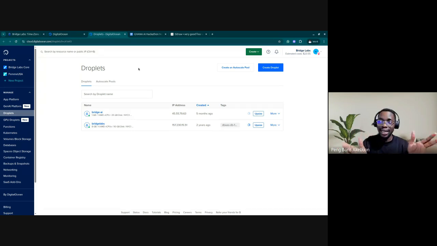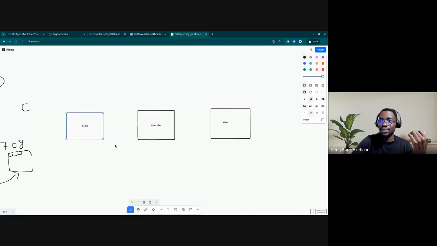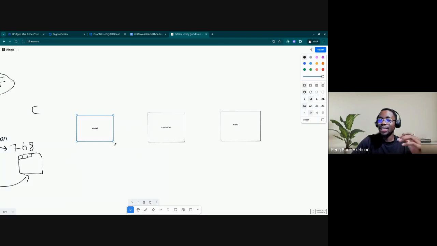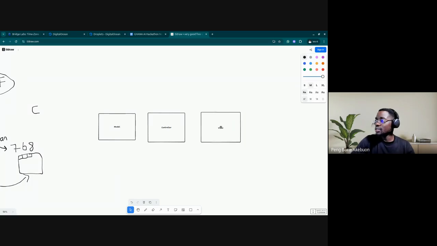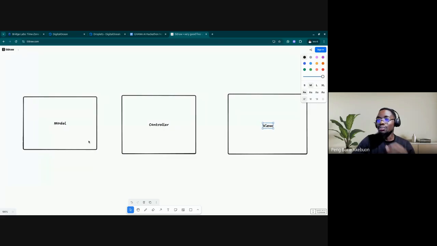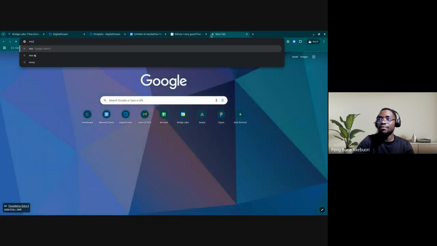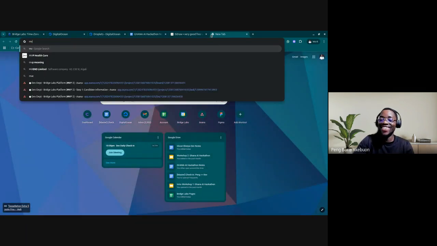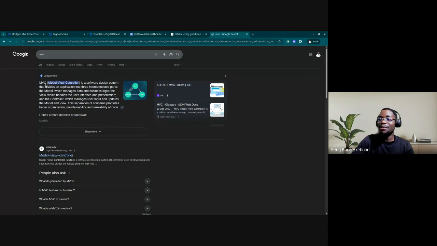So the backend usually runs on those services, but the front end is usually rendered on the web. That's what runs on the browser, and that's why you need a browser. The backend usually consists of three main things: the model, the controller, and the view. It's usually abbreviated MVC.